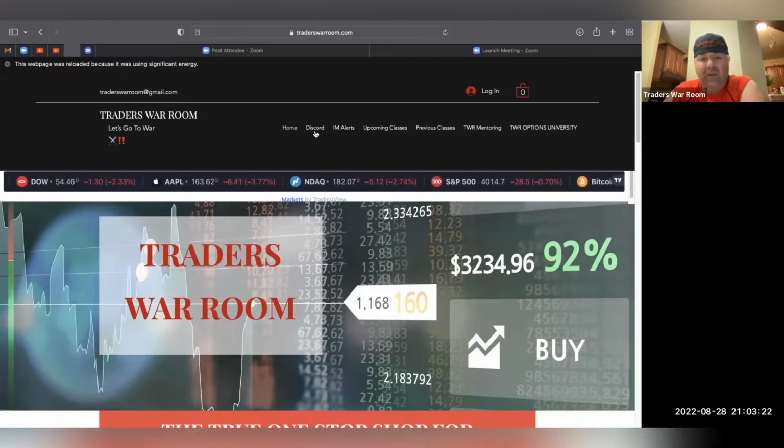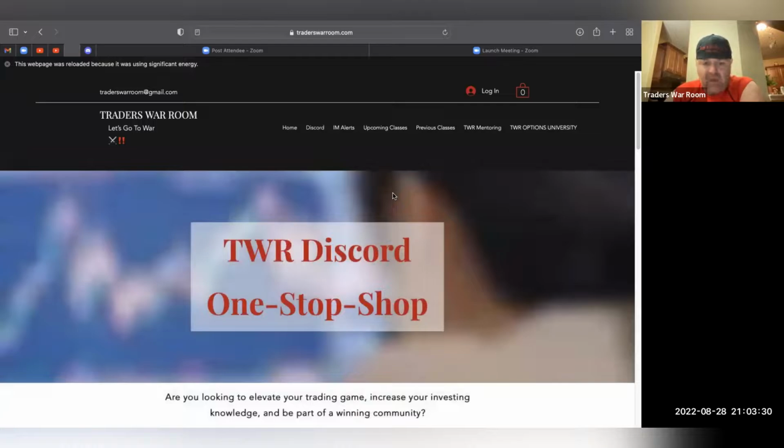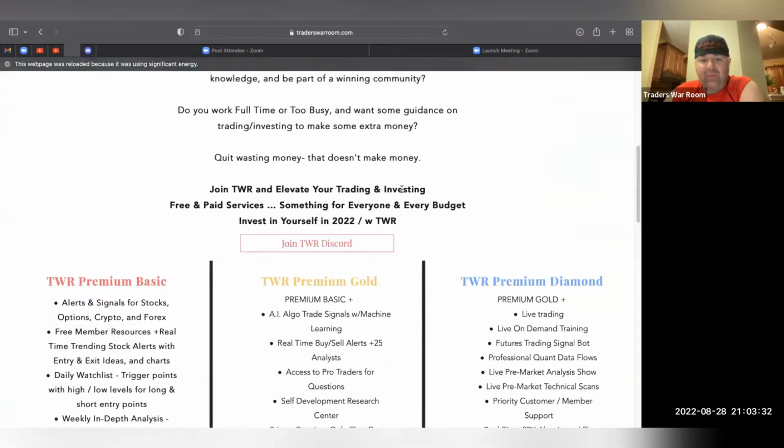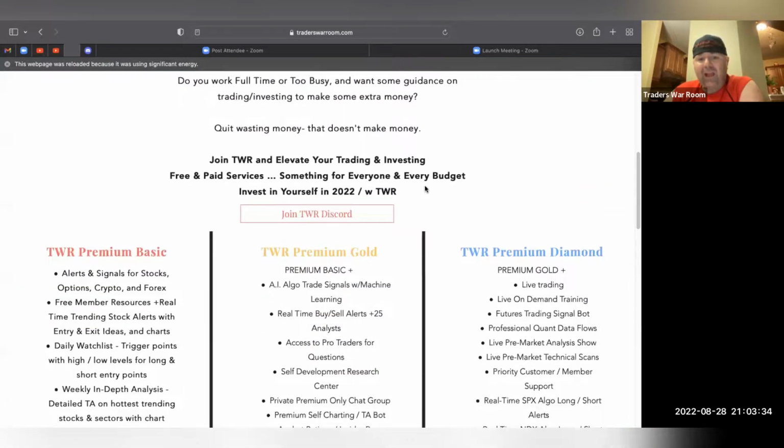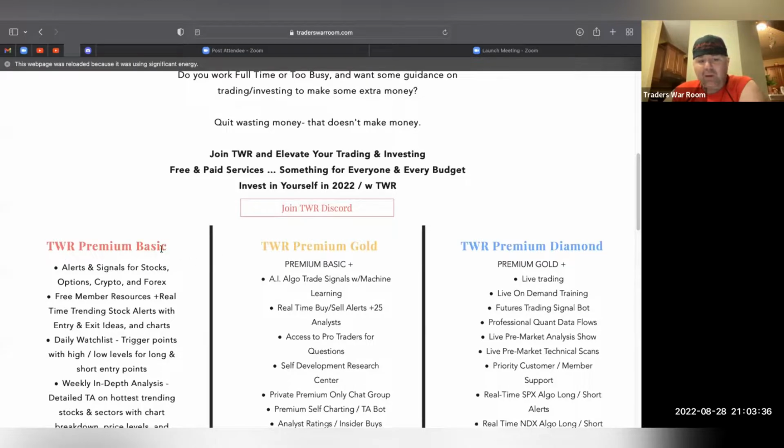Going into the Discord page, and this is not the Discord itself. I'm going to break down our Discord when we actually go into it. But when you go into the Discord part of the page, obviously it's the same thing. We've got our programs here. Basically, we have a premium, basic, gold, and diamond, and we're in the process of changing this up a little bit, but currently this is still the products and services that we have for the Discord.